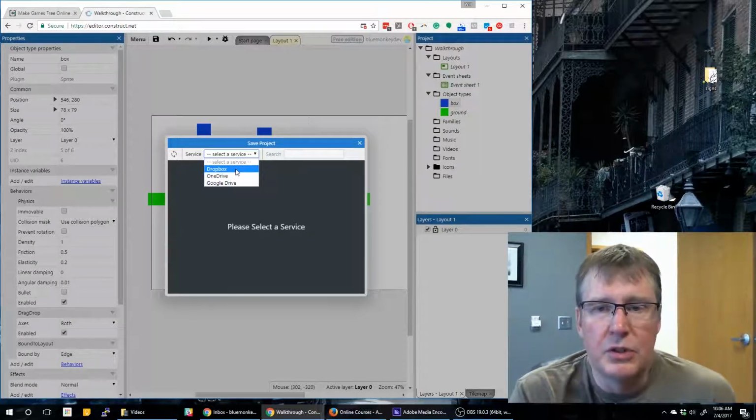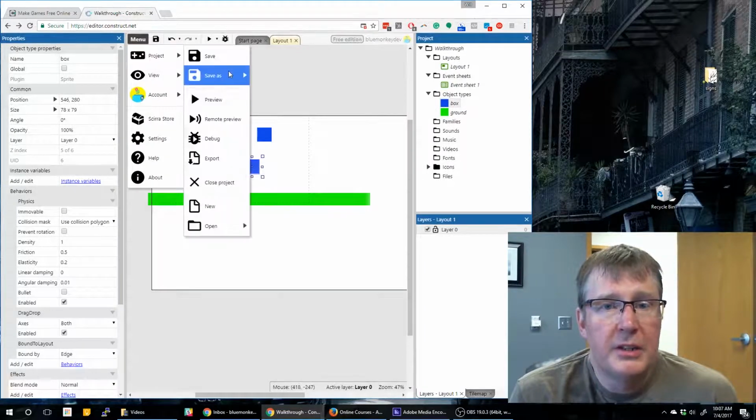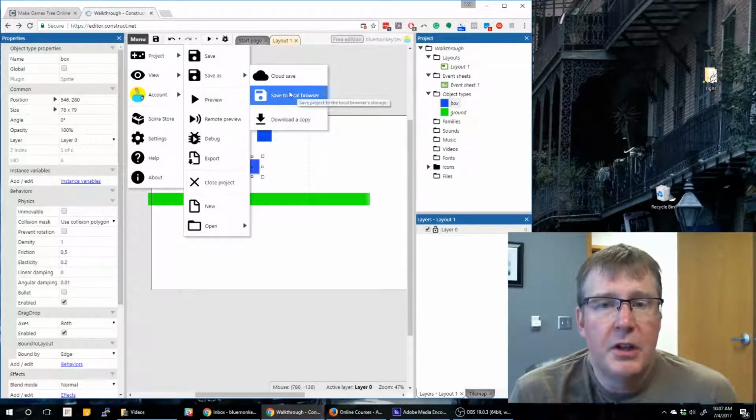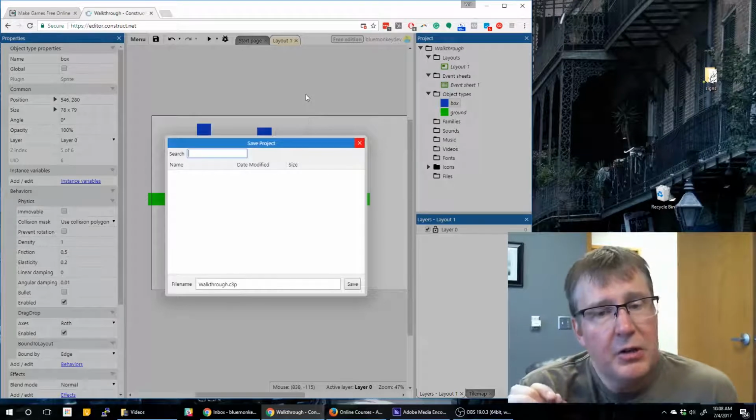It's not really meant for saving persistent files. So if we go back to the menu, we'll see project, we'll do save as. Now you'll notice here's another option that says save to local browser. Each web browser does have a small local storage space. Now you can use this.